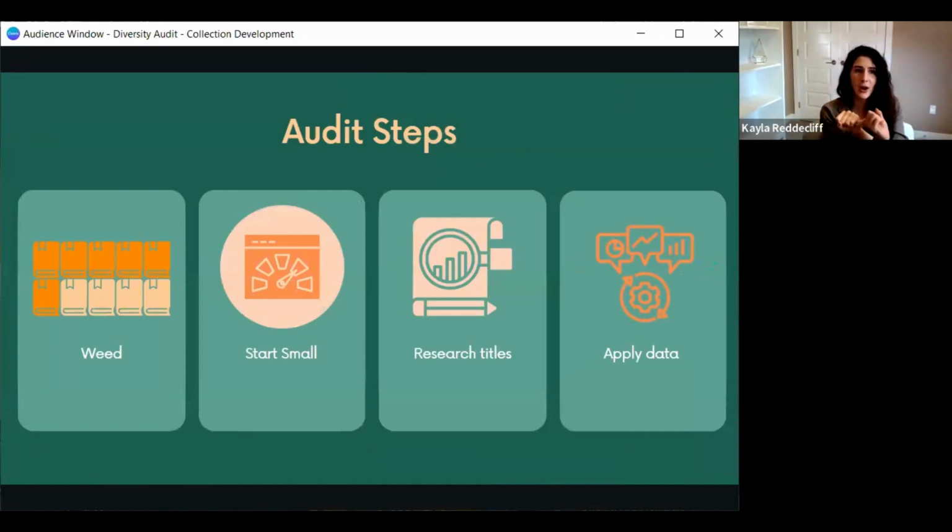Before you start an audit, ensure that you've weeded your collection. Always make sure you do that first, before inventory. I argue, though you might have a different take, get rid of the stuff before you account for it, because you don't want to put all of that effort into researching items that no one checks out anyways, that you're just going to get rid of.